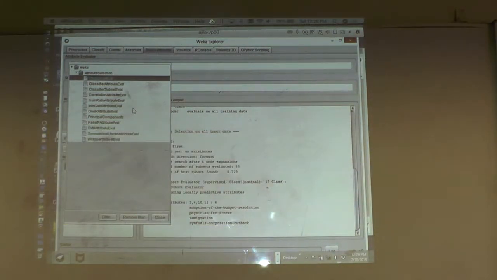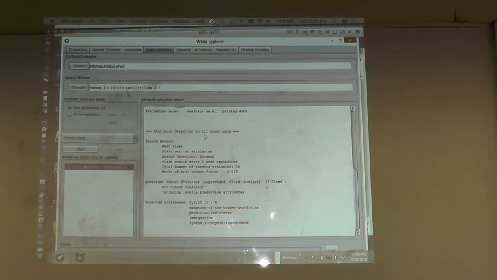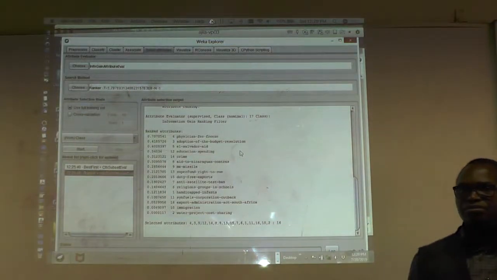Actually, I don't have it here. Why? Okay, yeah, I have it. Choose that. Then a window will appear that tells you you need to rank it. Click yes. If you click yes, it will change best first to ranker. Are you there? Okay? Then click start to do the simulation. Then it will generate a ranked list of attributes for you.